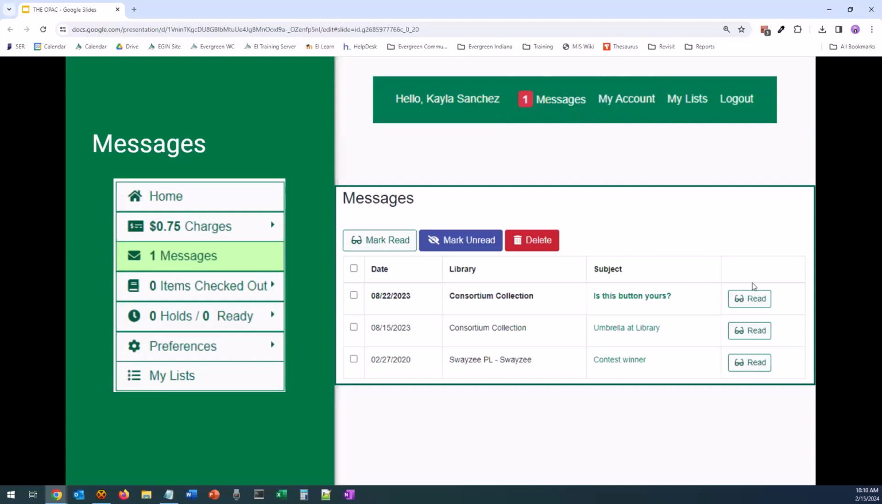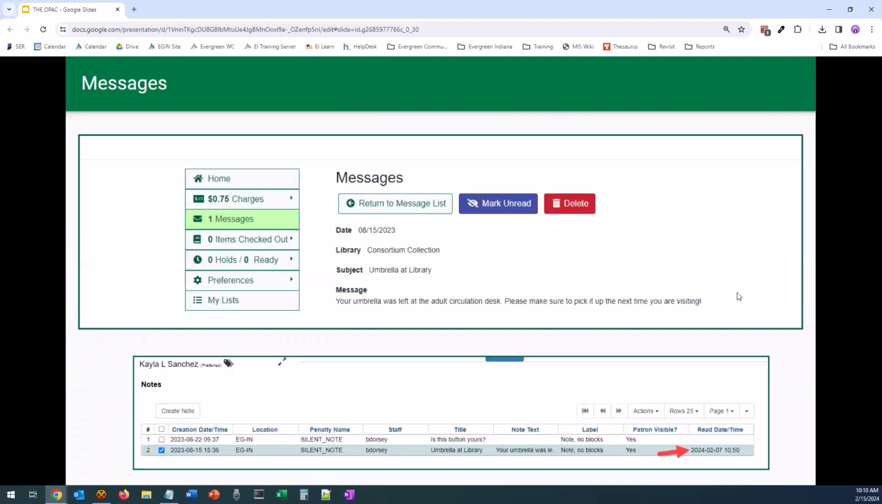If they click the read button, it's going to open the message. From here, they will read said message and then return to the message list. They can mark it as unread or even delete it. Remember, though, that once a message has been read by the patron via the OPAC, we cannot delete it from the staff client unless they mark it as unread.